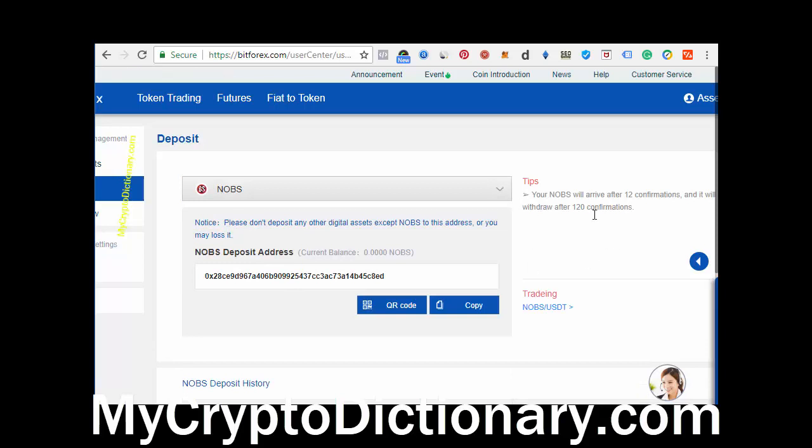So good, some basic things you need to learn. This is the coin. Notice, please don't deposit any other digital asset except NOPS to this address, or you may lose it. That's it. So the NOPS deposit address tells you how many NOPS you currently have in that account, which is 0. Remember, we said this account is basically for the tutorial, so we have no stake in it. Even if we put a coin in, we are going to pull it out because the account does not have any security.